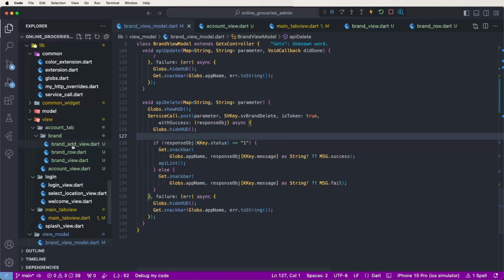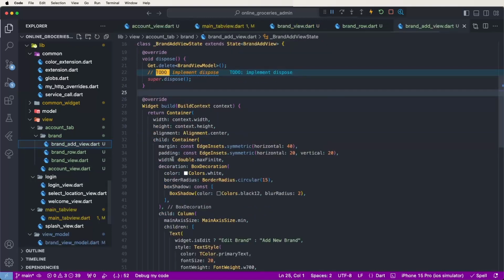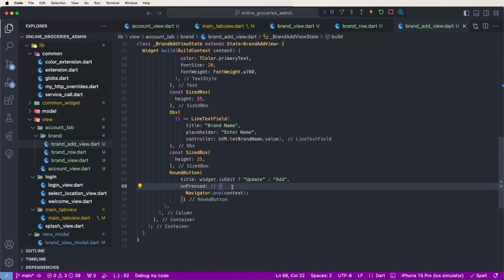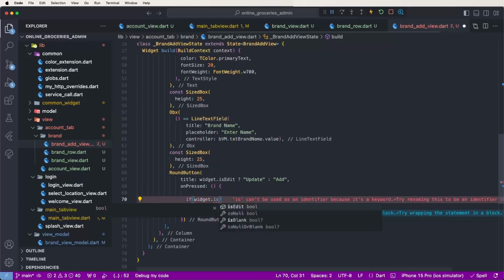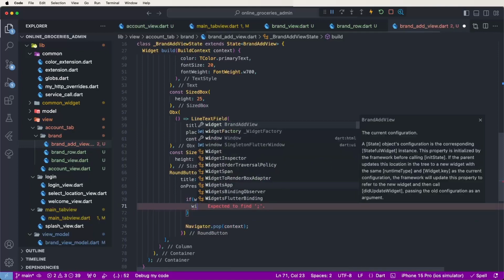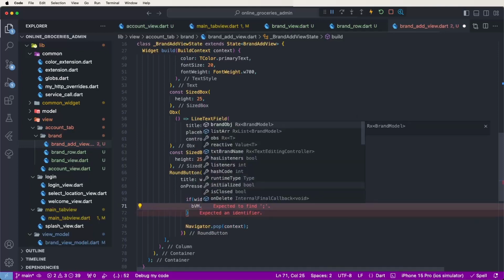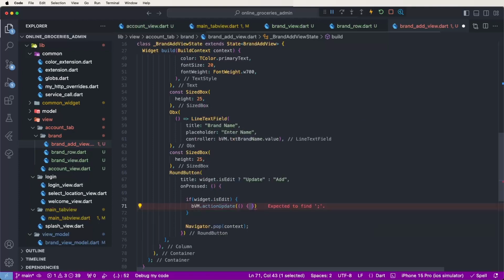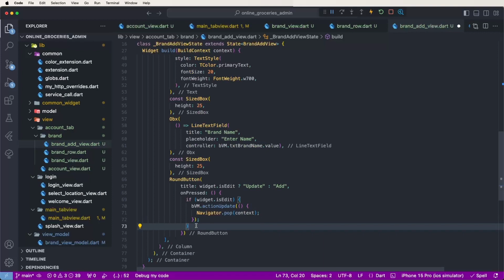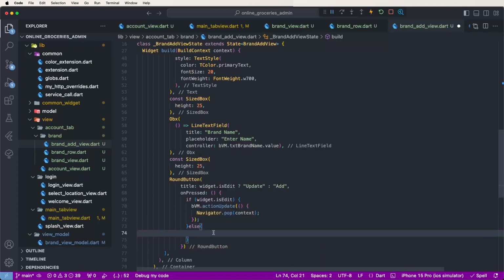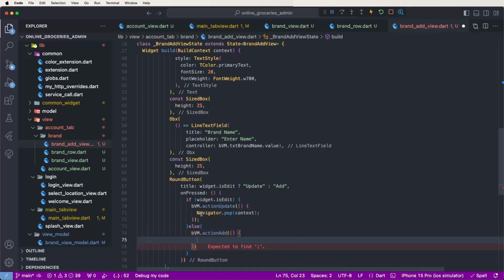Now need to bind all the action events here. First of all, need to go inside the add view. First of all, need to make the condition: if widget is added, then we need to call the BVM dot action update, and if done, then return and pop the screen. Successfully called, and pop the screen. Same as that, now need to call the BVM dot action for the add, and give this action and save it.